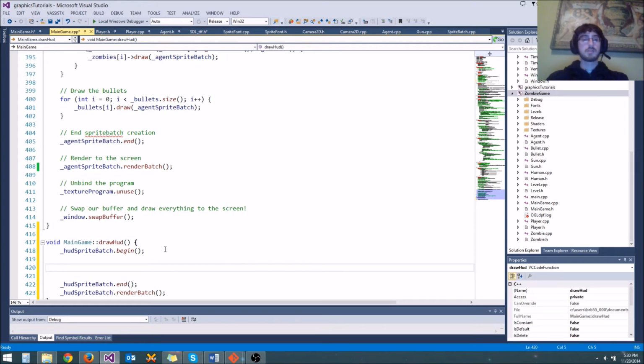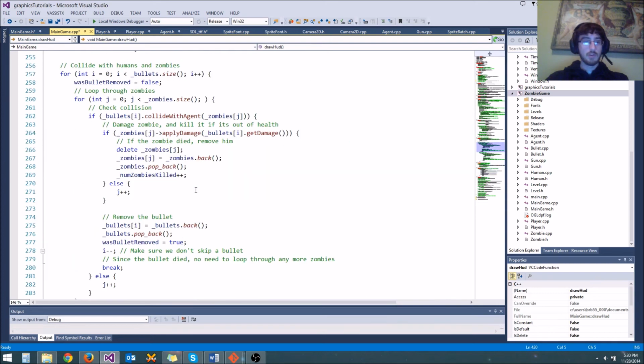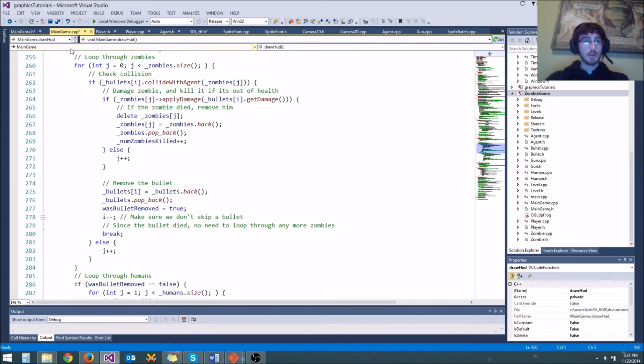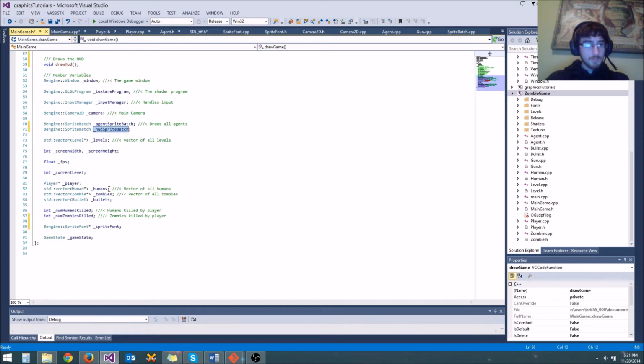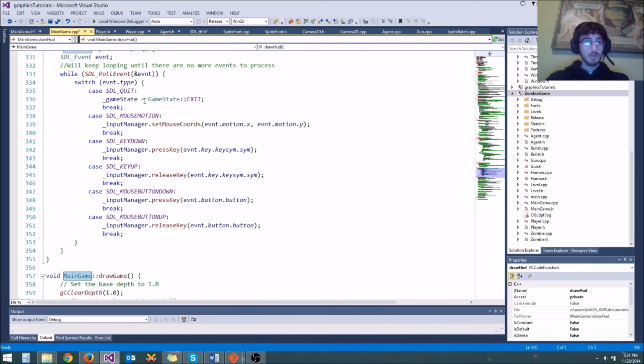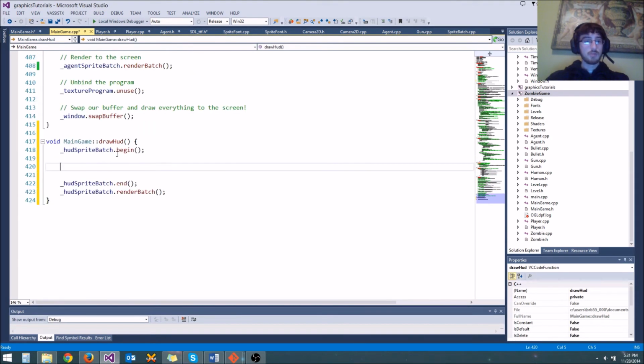So let's start by just rendering one thing of text to see if it even works, and then we'll worry about kind of making it pretty. Let's go ahead and let's render the number of humans remaining. I believe we have a variable for that. We can render humans.size. We can just do that. So to do that, we're going to need to render it to a string. And one thing we can do with that is we could use a string stream.